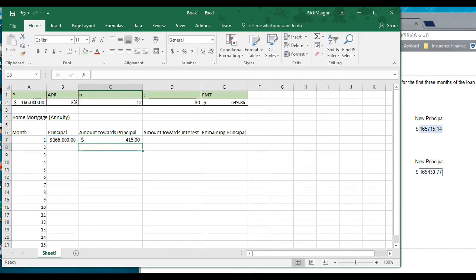So this shows me that of this $699.86 payment that we're making, $415 of it is going to count not towards the principal. That's how much is going to be the interest that's accrued. So that's the amount towards the interest. Now over here, I'll change this back to the amount towards the principal, which is the rest of it. Whatever doesn't cover the interest is going to be applied towards the balance of the loan. In order to figure out what that is, I just need to take my payment amount and subtract off the amount towards the interest.